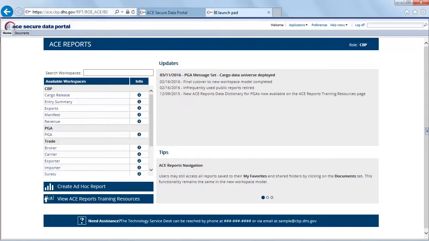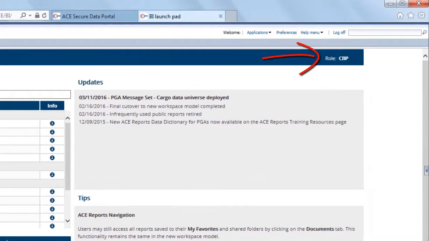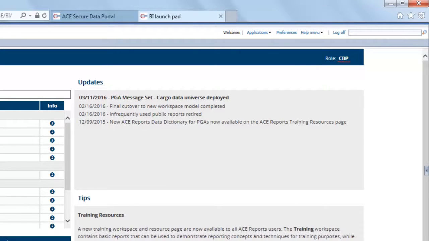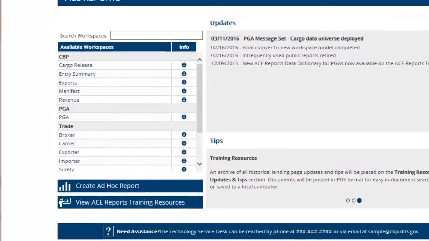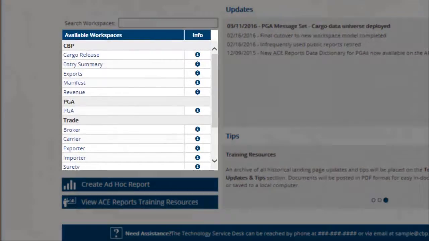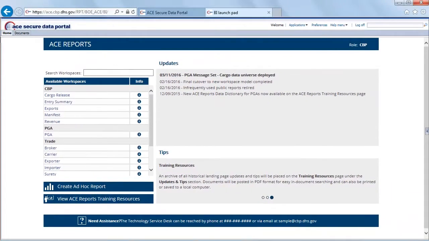The first thing you'll see in the top right hand corner here is the role. As a CBP trainer, you can see that my role is identified as CBP. But this is going to reflect the account user type that you have. So whether it's trade as an importer or a broker, or whether or not you're a partner government agency, whatever that role is going to end up determining the available workspaces that you see here on the left side of the screen. Alright, and so directly under the role is the update section.